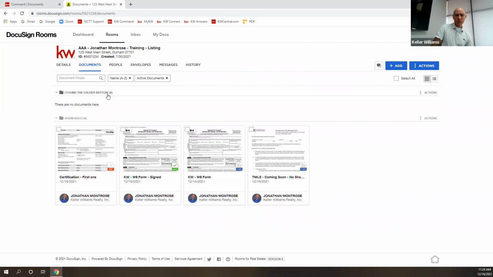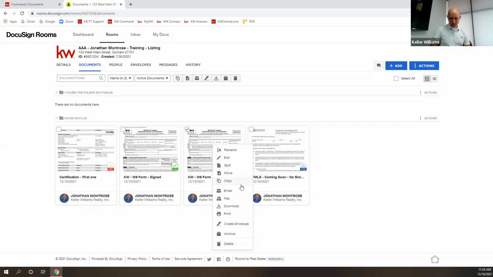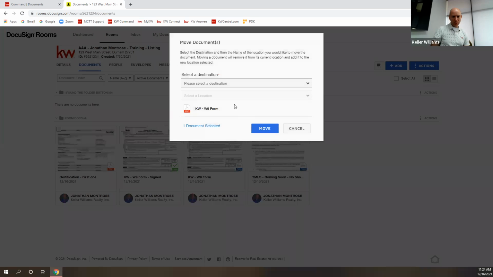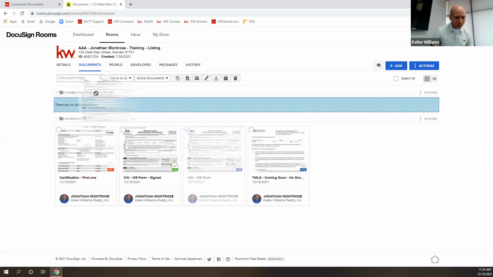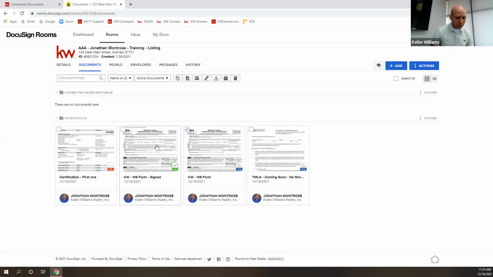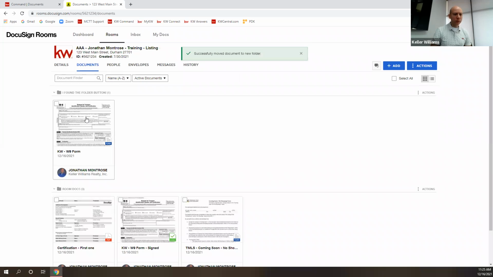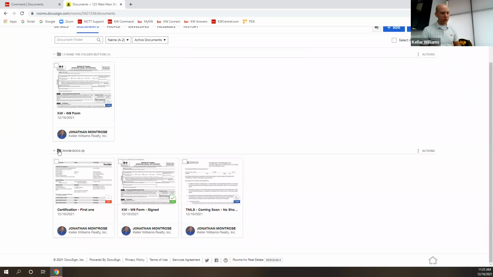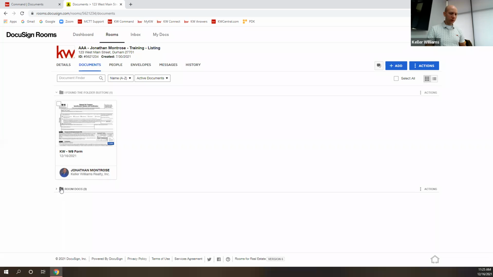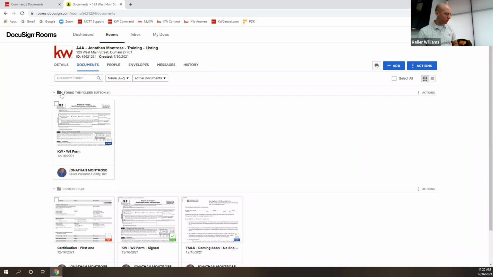I've got this folder. So what's the point of this? I can move a document to this folder, I think. And there should be a move option here, and I can click to folder in current room, active rooms, my docs, closed rooms. Boom, moved. So now it's in a folder, in another folder. So I've got room docs is one folder, and in another folder, I've got I found the folder button. You could name it something like the important stuff or things I'm working with right now or whatever.